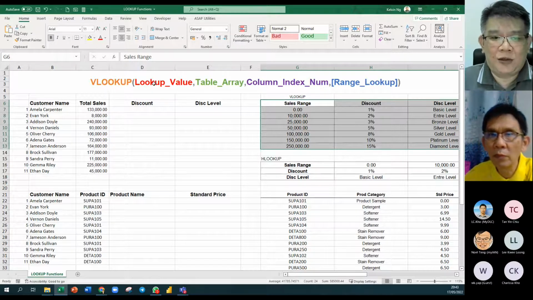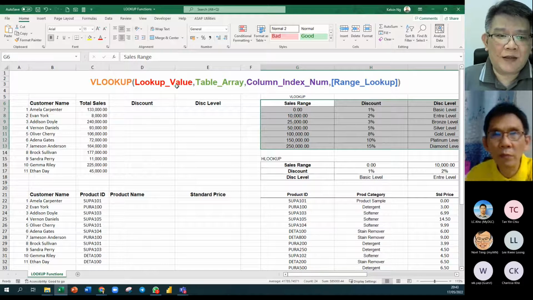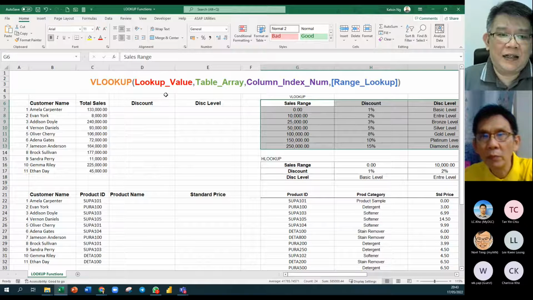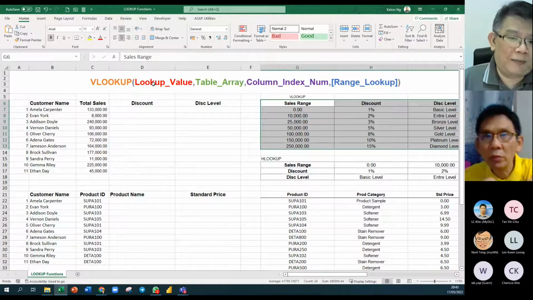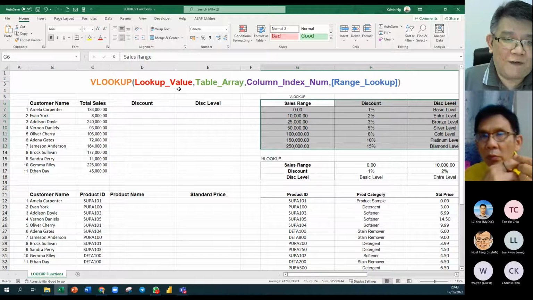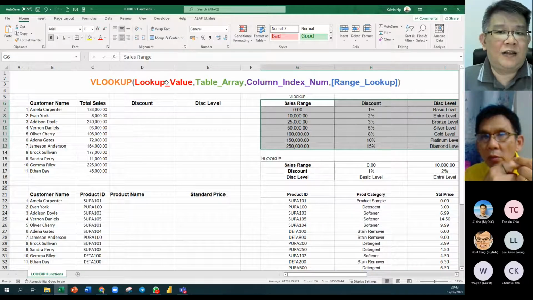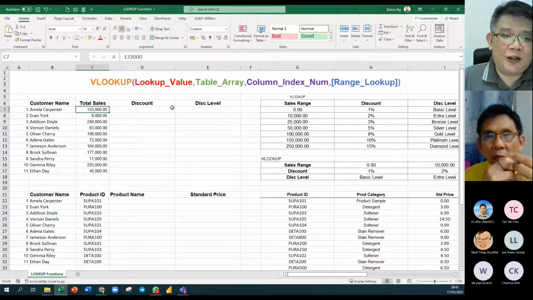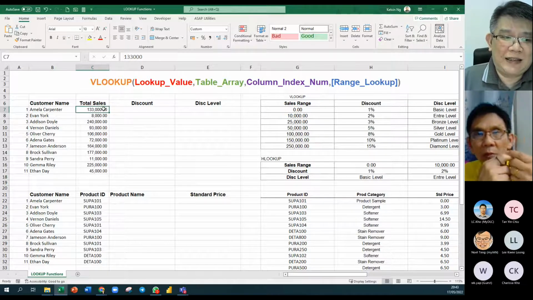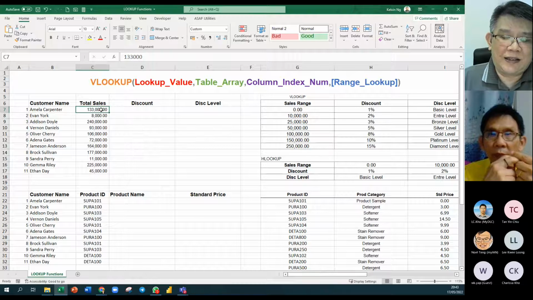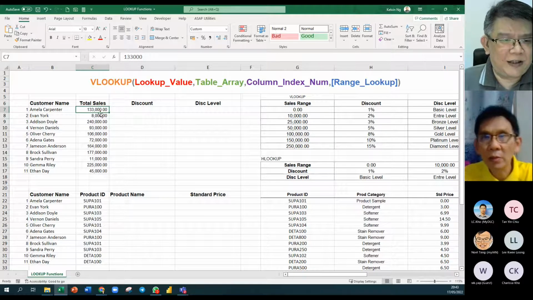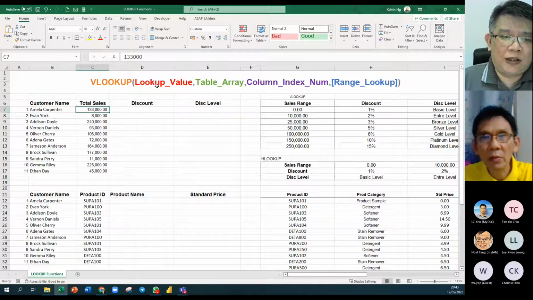Okay, number 1, lookup value. What it's trying to say in this lookup value is the value that you are using to do the lookup. So which is the value that you are using to do the lookup? It's the 133,000. So your lookup value is C7. You take the 133,000 in C7 to do the lookup.